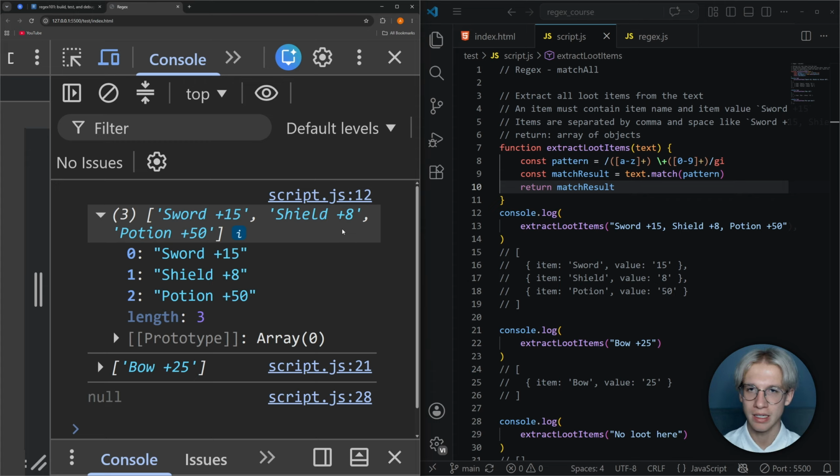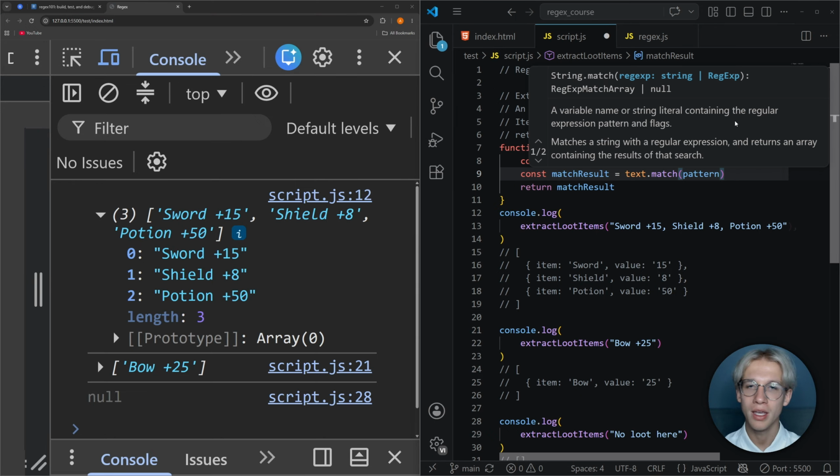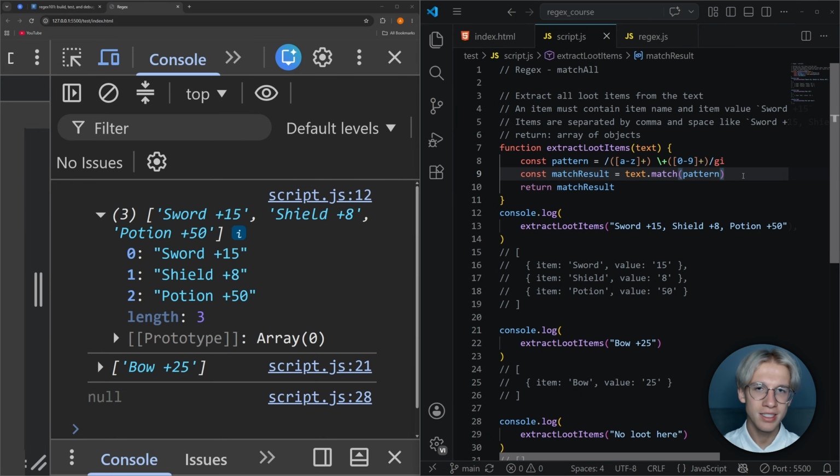So now what we see is a common array. Even though in the description of the match function, it is said that this function returns a regular expression match array. But this is the confusing point of this function. When we use the G flag inside of our pattern, this function returns a common array.